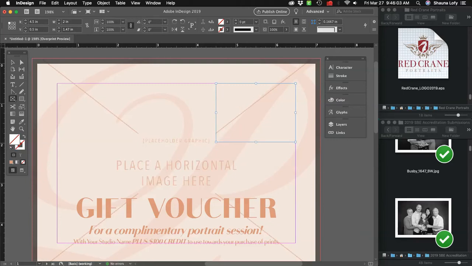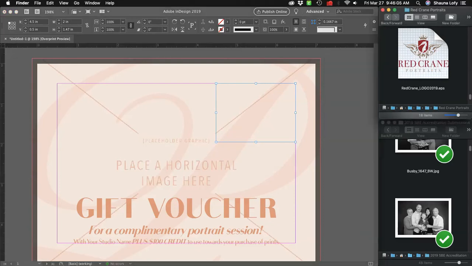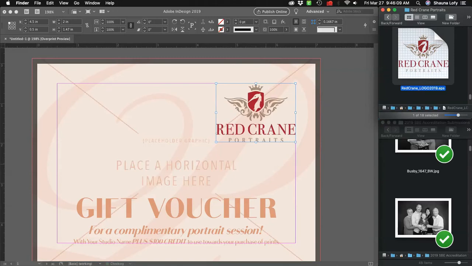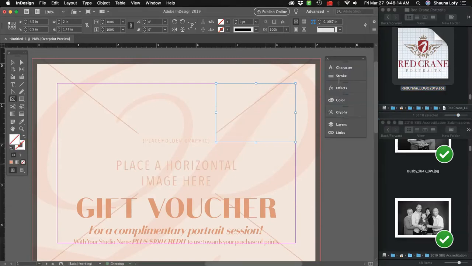There are a couple of ways you can do this. With the Finder window open, you can click and drag your logo into that box, and it will place it in there for you. And I'm going to hit Command-Z to undo that.